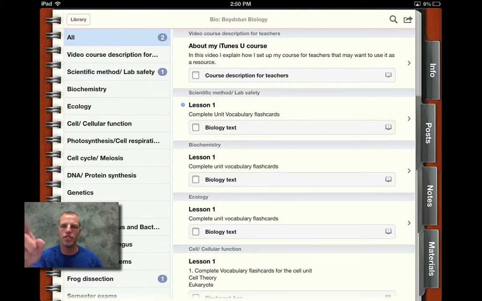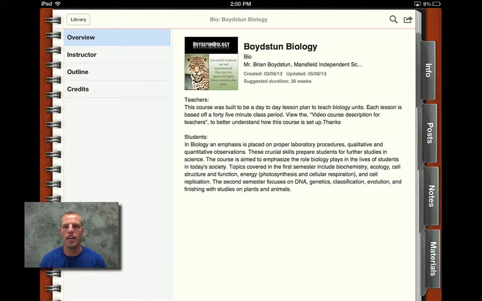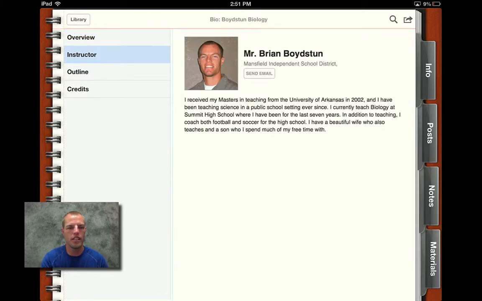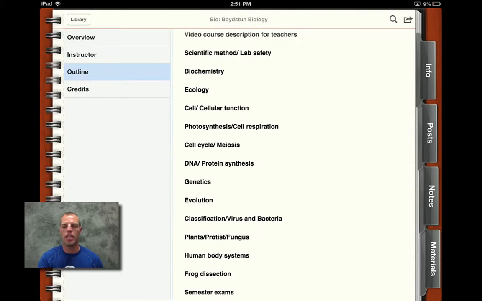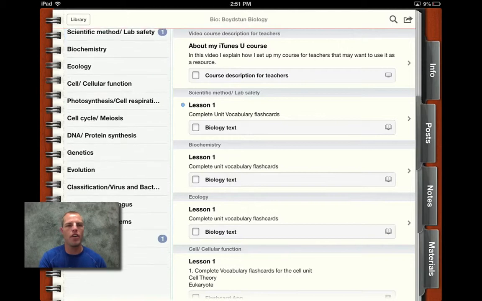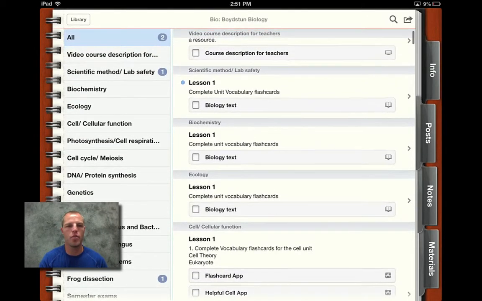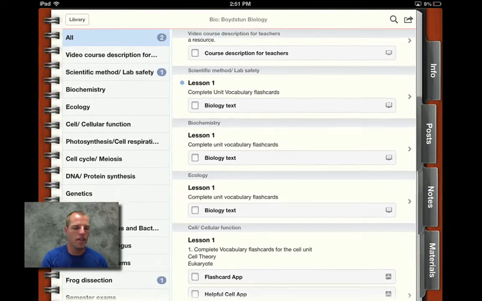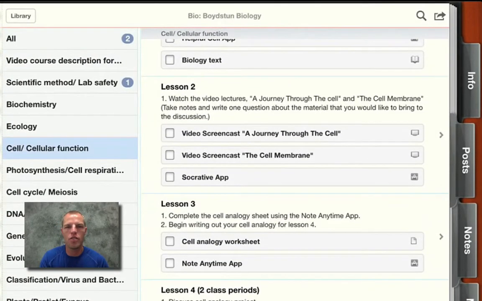One thing I want to draw your attention to is on the right, you have some tabs. If you look at that first one there, it's info. It looks a lot like what we did on the course manager. You have an overview of the course. We can click instructor. There's that. And then there's our outline, that outline that we built. If we click the tab on the right that says post, then again, we have all these over here. That was our outline, and then we have the posts that are within them. So let's go to that cell and cellular structure and just see what that looks like. So you can see those lessons that are there.